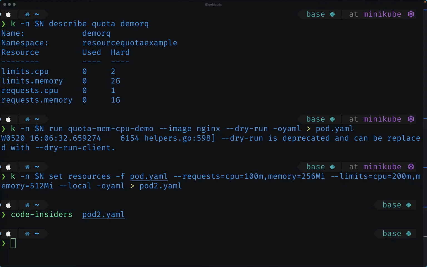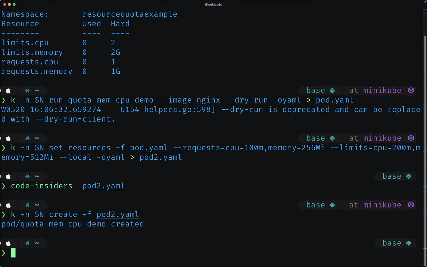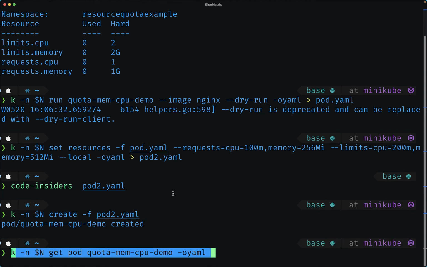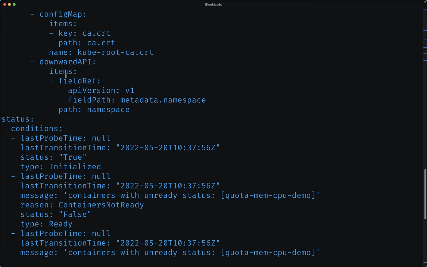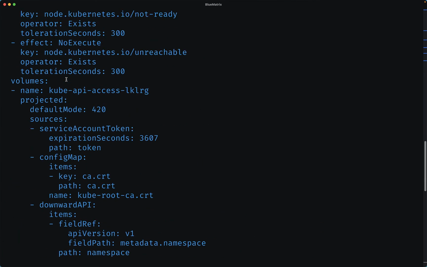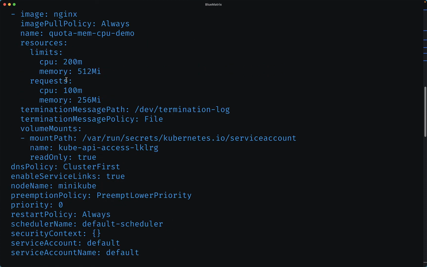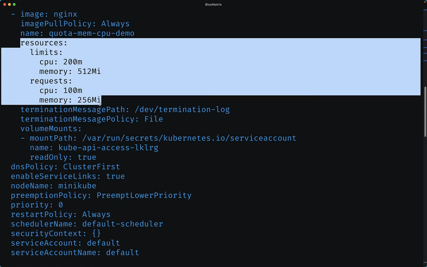What we have to do finally is just create that particular pod. So I'll create pod2.yaml, and the demo pod has been created. And finally we can check out the YAML. The pod is running, and all my changes have been correctly set up within the resources section.